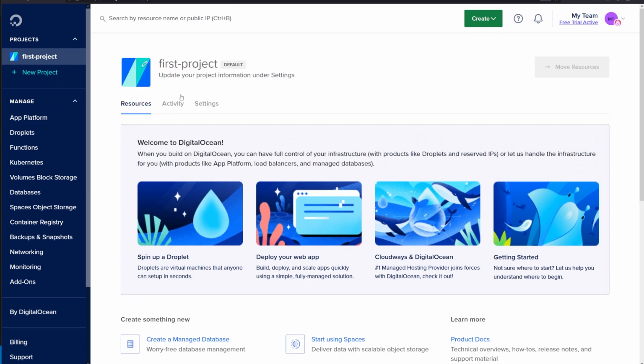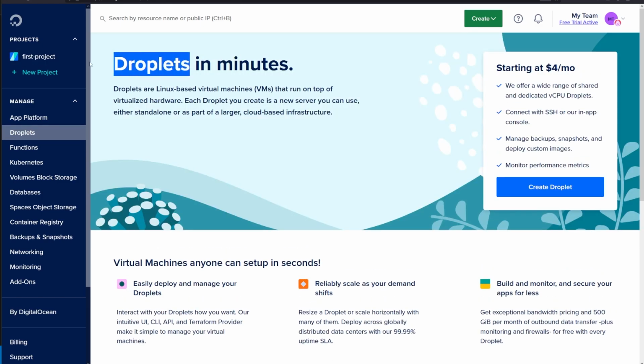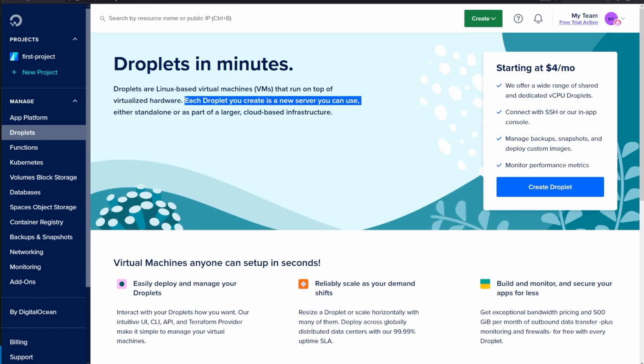But what we want to do is go to the droplets option on the left hand side. A droplet is a server that we can use to deploy our Docker Compose to. This server doesn't have very much on it. It's quite a basic Linux server. So we'll have to install a few things, but not very much.